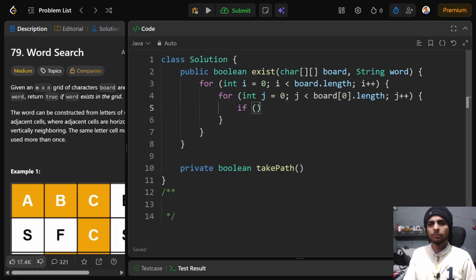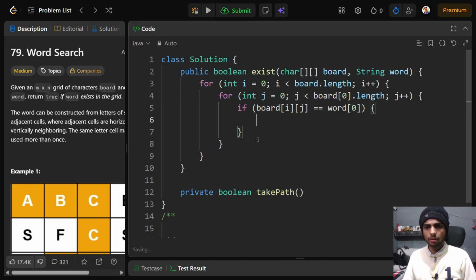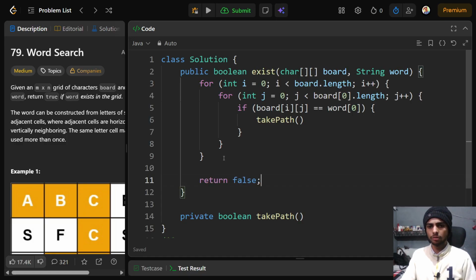Okay. We wanna check if board is, then we wanna take that path, check that path, or return false.